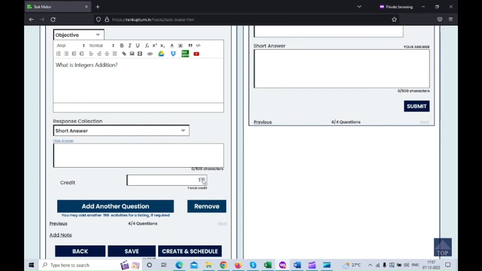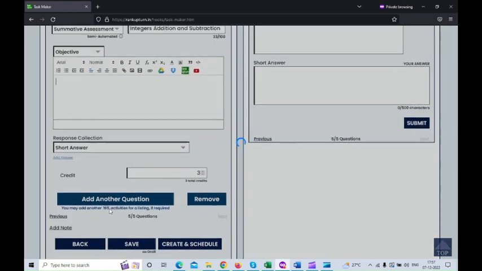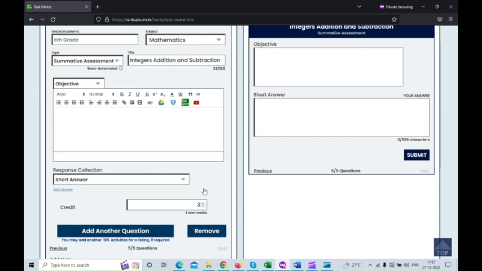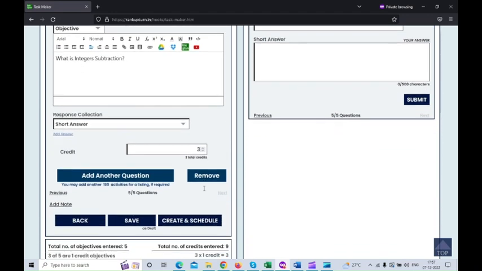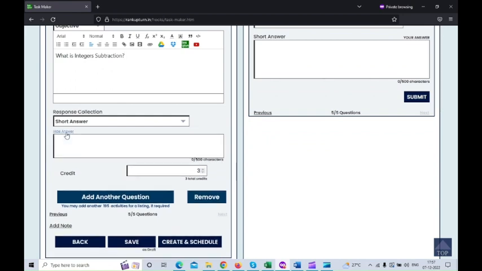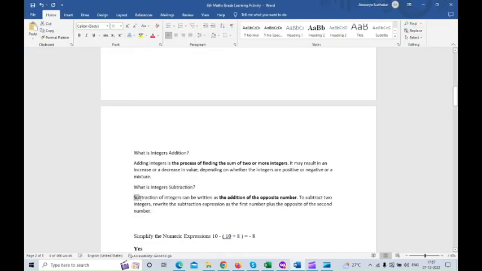Now for this question, I'm going with a credit score of 3 marks for this short answer, and I'm going to add one more question. What is integer subtraction? Same as before, short answer for 3 marks. For this question, I'm just going to add the answer and I'll be showing you.